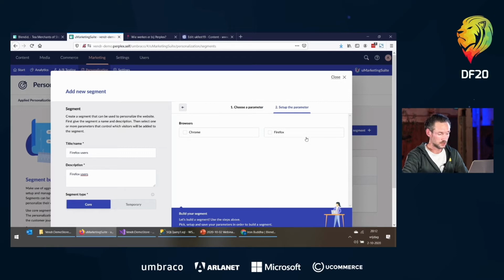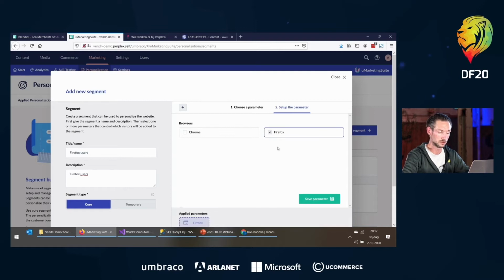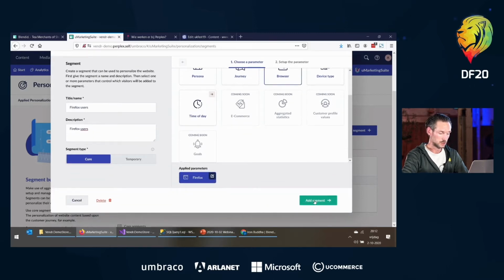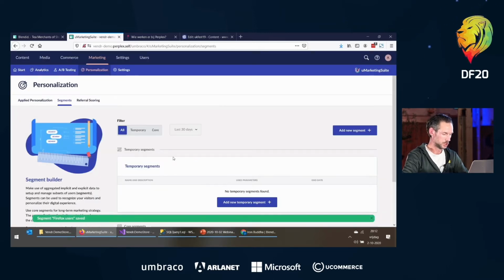Because I only visited the website with Chrome and Firefox, these are the only 2 segments that I see. When you see new browsers appearing, when new visitors come by. For now, I'm gonna create a segment only for Firefox. I'm gonna save the parameter and add the segment. Job done. Everyone browsing with a Firefox browser is going to be put in this segment.